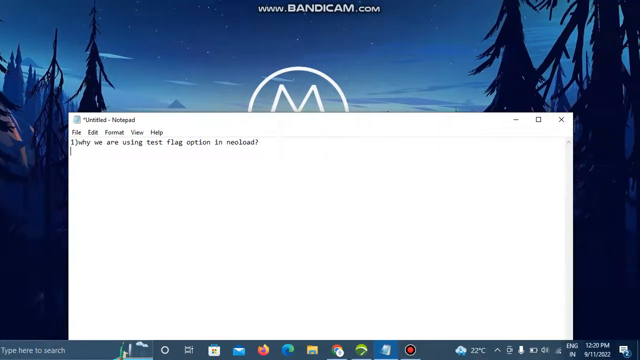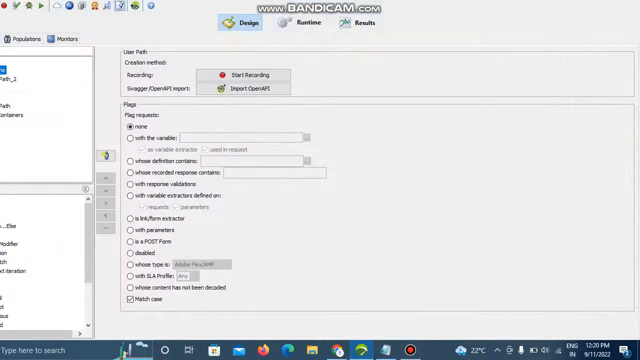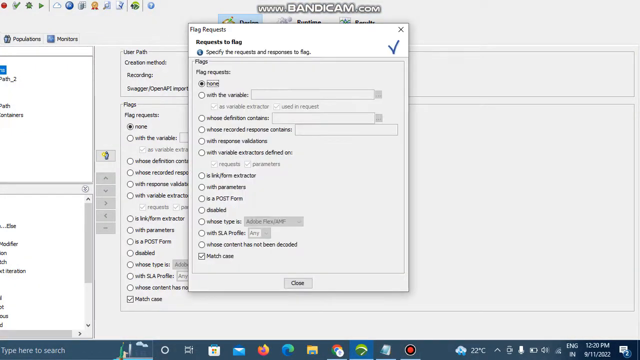So the answer is, I want to show it practically. Here is the flag request button. The first reason we use it is for handling dynamic values. After you capture the dynamic value, suppose ABCD123456, you go to the recorded response, search for it and paste it. Once you paste this, it will highlight a tick mark in the script itself.